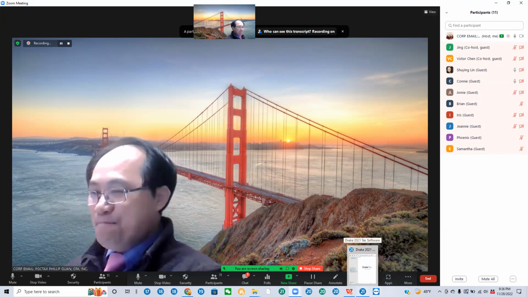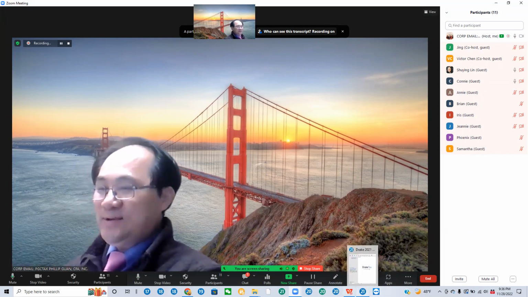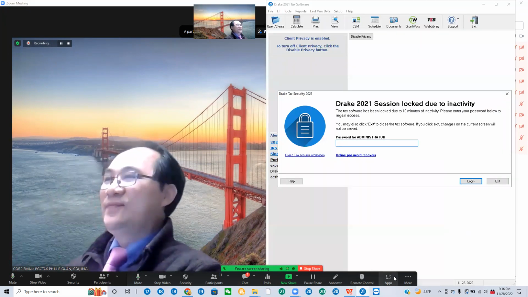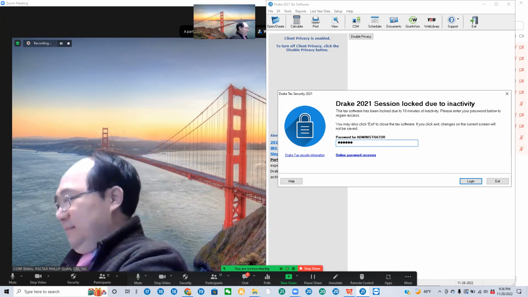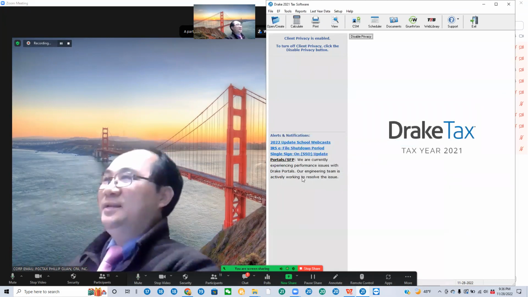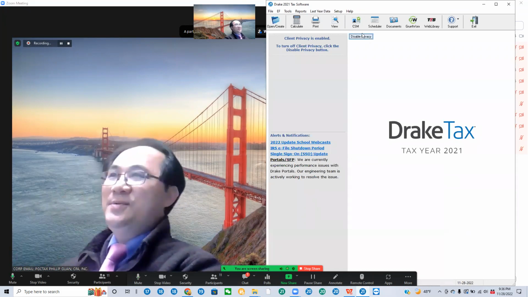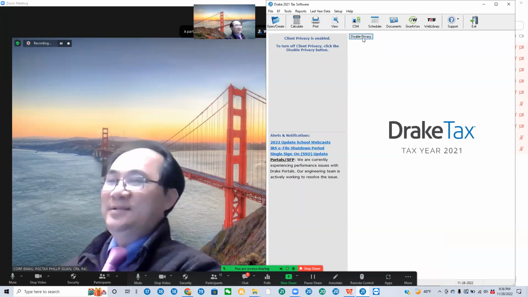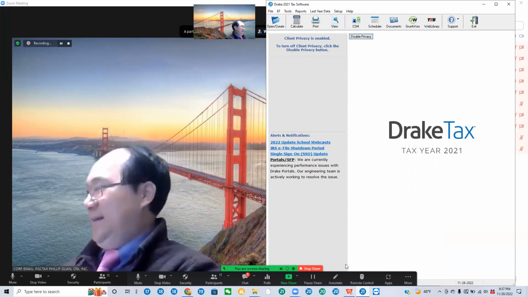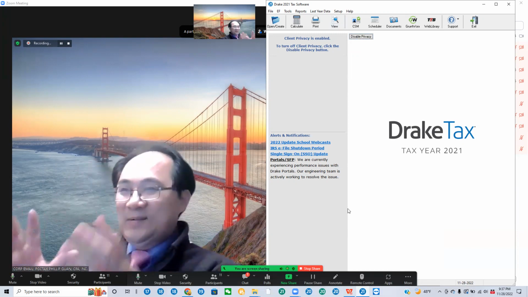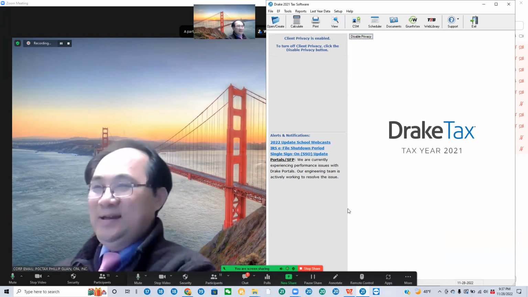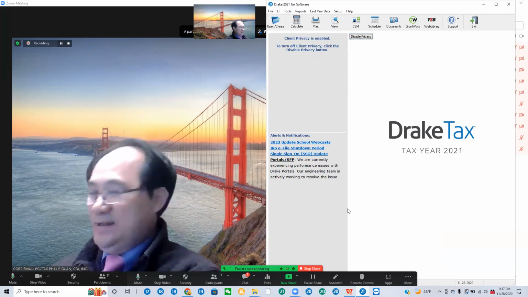Let me get to my software. Okay, so I'm going to go to my software. I enable the privacy. As you can see, you won't be able to see my screen. Now here is what I show you, the way, very convenient. You don't have to print a lot of things.